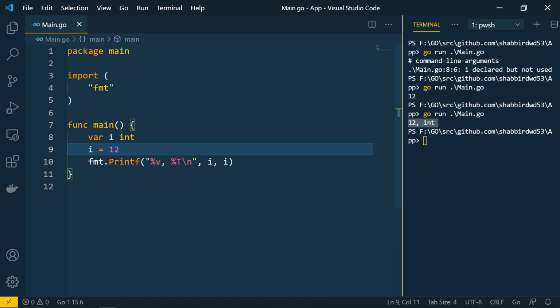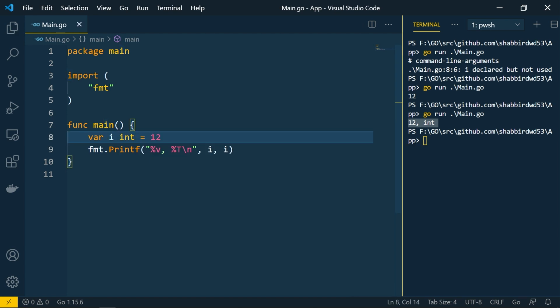Now if you want to assign a value at the declaration itself, rather than doing it this way, you can do it this way as well. So what we are doing is var i int = 12. You can see that we are getting the value. Now this line of code is still verbose, right? There is a lot of information that we are passing: we have to create a variable i of type int, and we have to assign the value 12 to it.